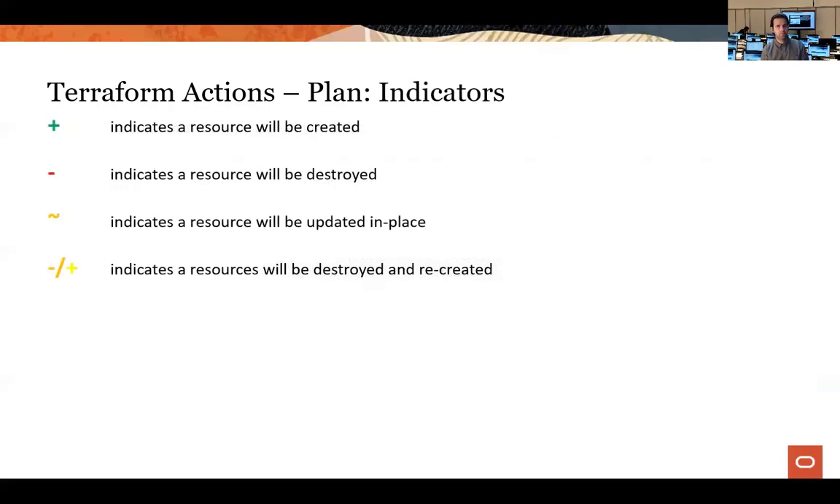As a reference, there are the indicators available. So we talked about the resource creation, and you'll see by color code and by label here whether the resource would be destroyed, updated in place, or destroyed and recreated. So certain configuration options, like image ID. If I have a compute resource that's already running and I change the image ID in my Terraform config, that does require the resource to be destroyed and recreated. We can't simply replace the image OCID in place.